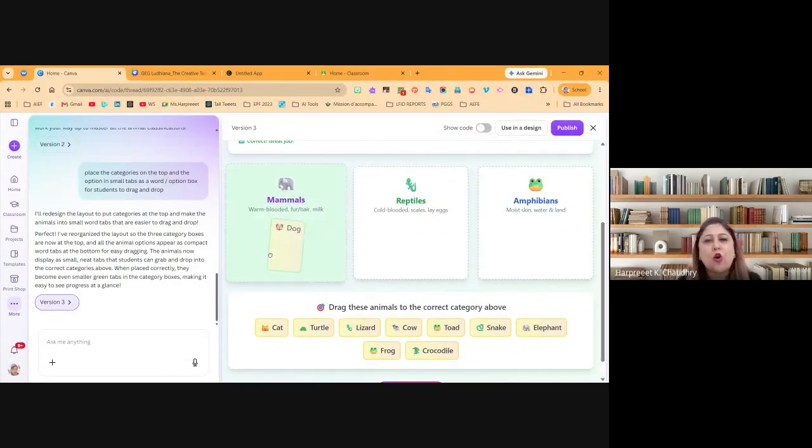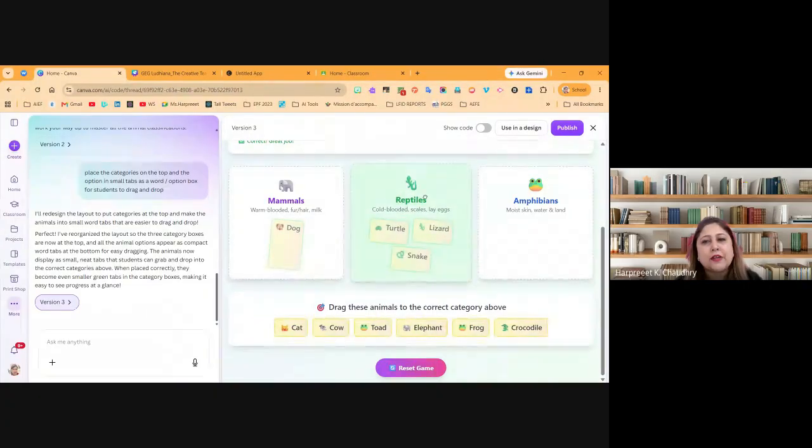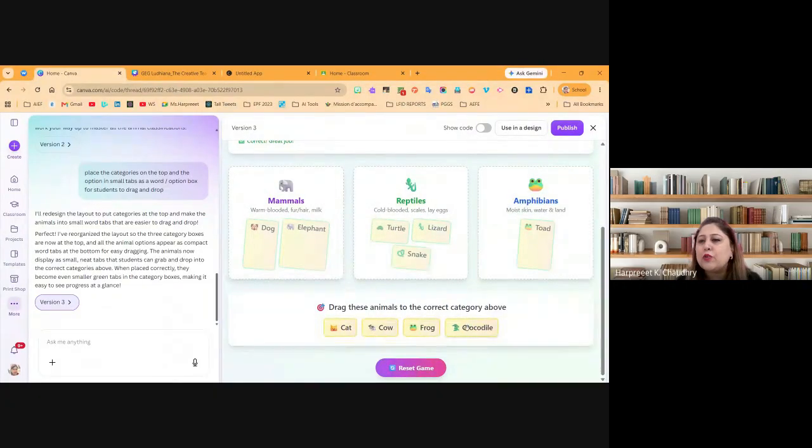So I said dog goes in mammal, turtle goes in amphibian. No, it is a reptile. Cow, अगर आप गलत आंसर करेंगे, मैं बोलती हूँ cow is an amphibian, it will not go. जैसे हमारे regular quizzes होते हैं. Lizard is a reptile, snake is a reptile. It'll keep creating the space and you are good to go until you finish. And then you've got reptile, you've got frog, you've got cow, and you've got cat.